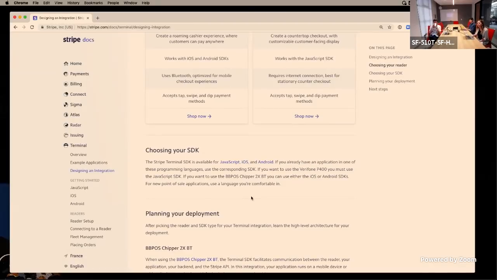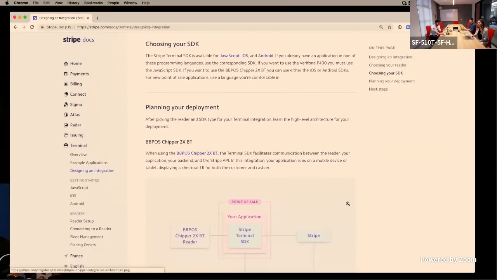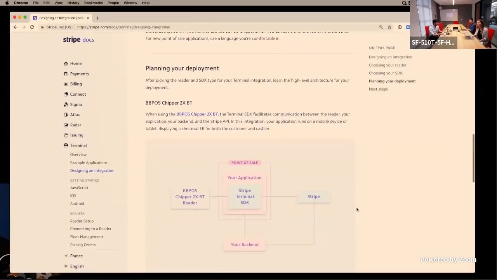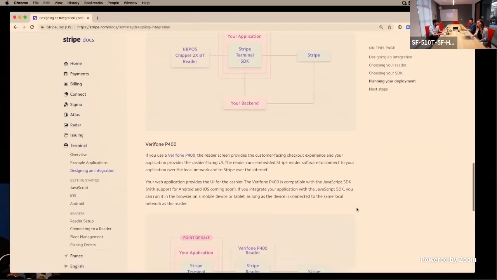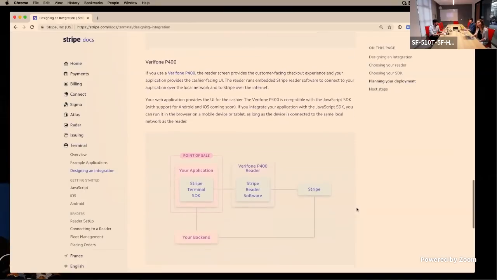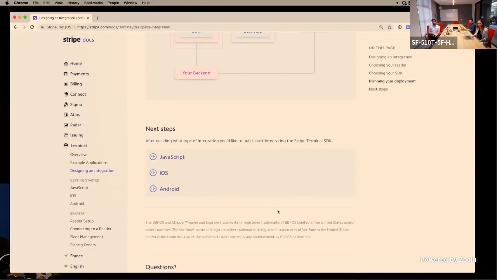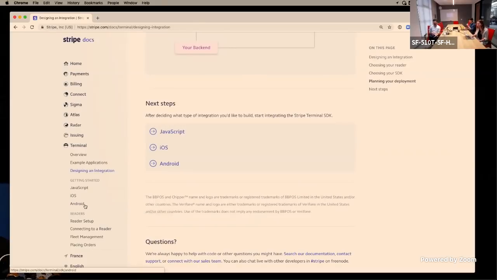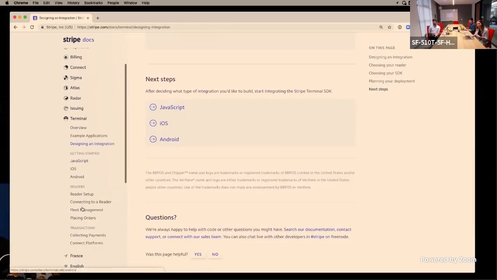Cool. Then after you've made those 2 choices, you can start to get a feel for what your scope of work will be. So for the BBPOS integration, it'll look something like this. And for the Verifone integration, it'll look something a little more like this. And then the rest of the docs, hopefully these next steps walk you through so that you never have to get lost. But why can't I scroll on the side here? Okay, cool.